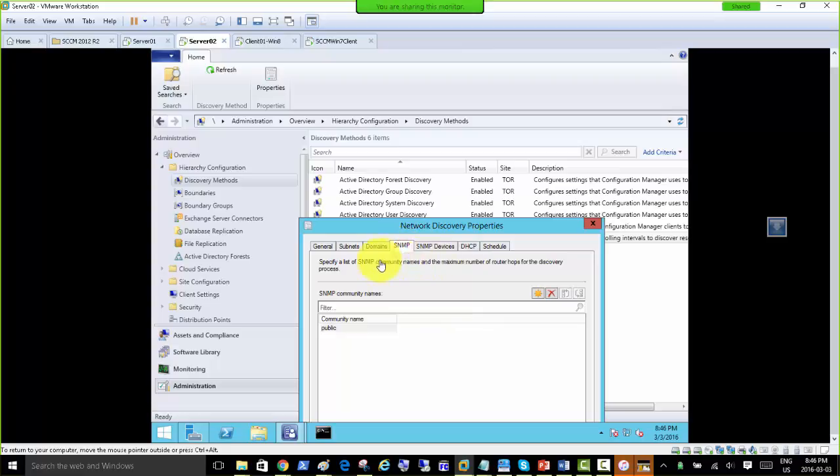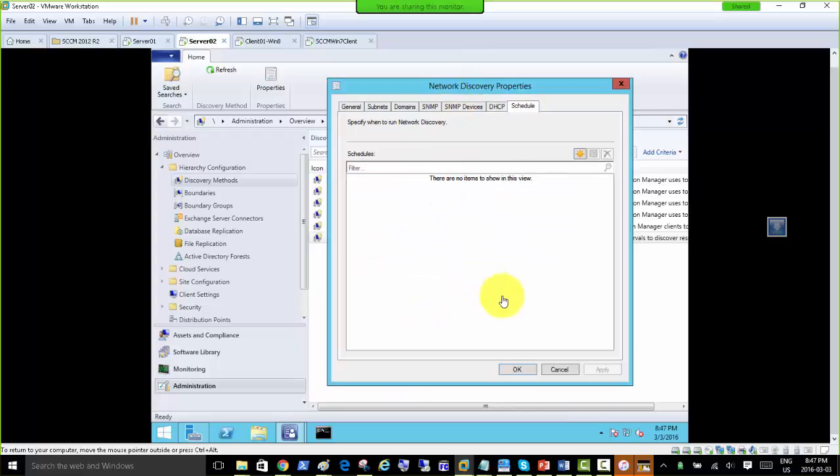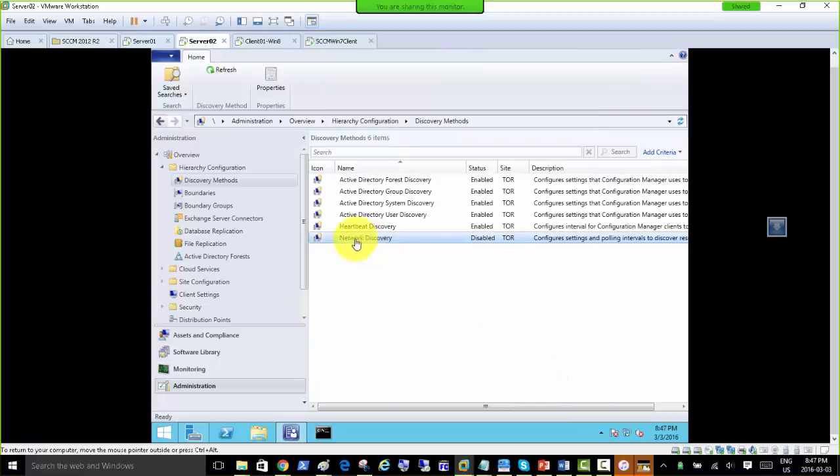SNMP devices, if you have enabled the SNMP counters, then you can discover switches, routers as well, printers through this. DHCP, if you enable this, then SCCM will actually communicate with DHCP and retrieve all the IP addresses and then run discovery against those IP addresses and schedule whatever you configured before. So let's not touch this one, and really let's not touch that.